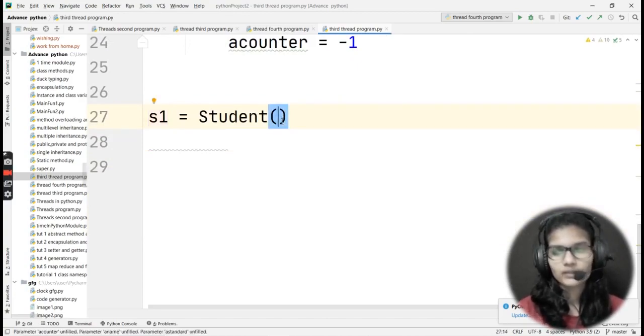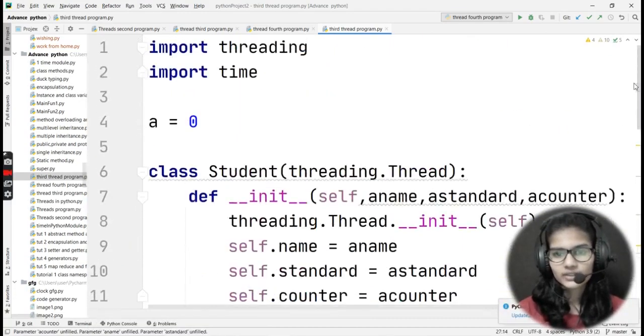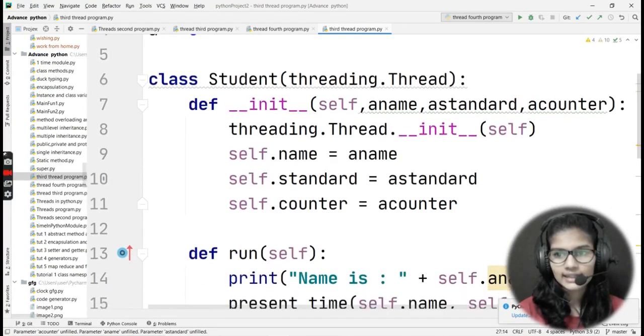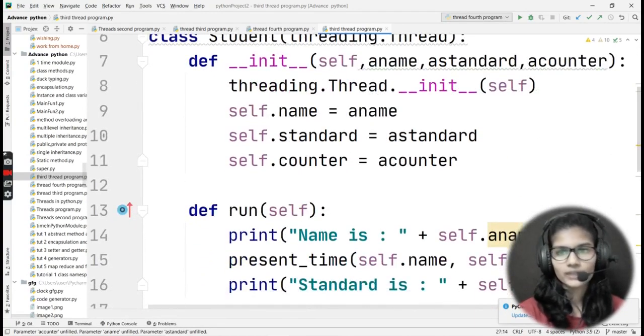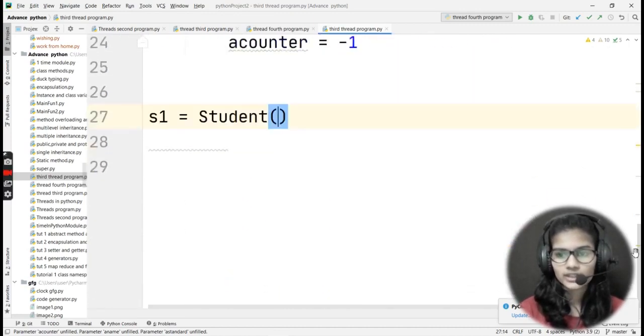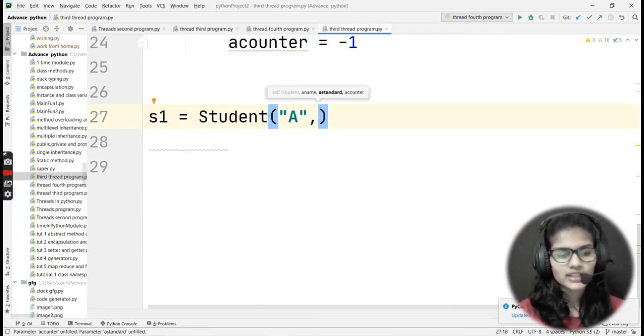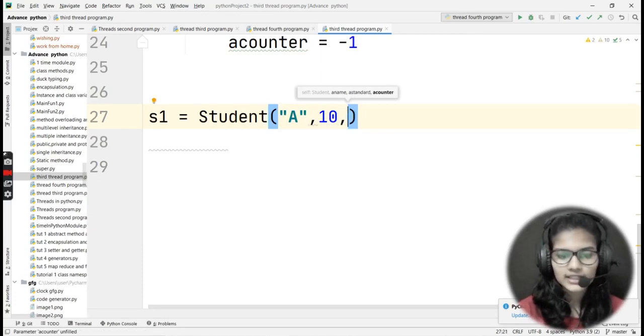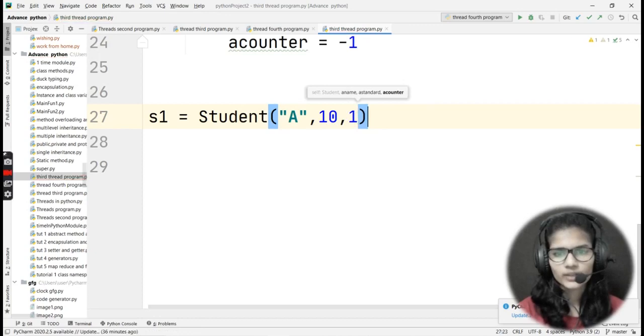So what parameters had we passed here? According to this, we had passed the name, then the standard, and then the counter. According to that I'm passing the things here. First of all I'll write out the name, so let's say name is a. After that I have standard, let's say that is 10, and after that I have a counter. Let's say my counter is 1 only.